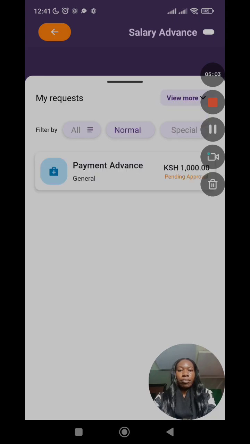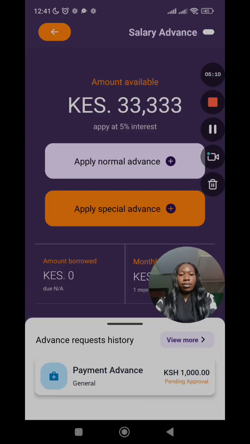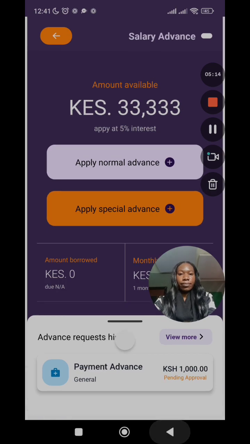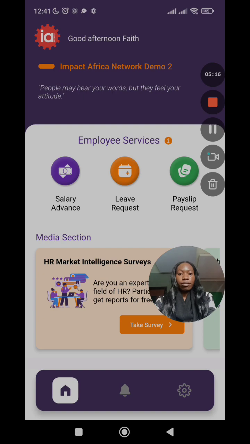You can see the type of request. If it's normal, you can see; if it's special, you can see; if it's all, you can see that. And then you can also minimize this. And the status will change as the approval happens. That's it for the mobile application.